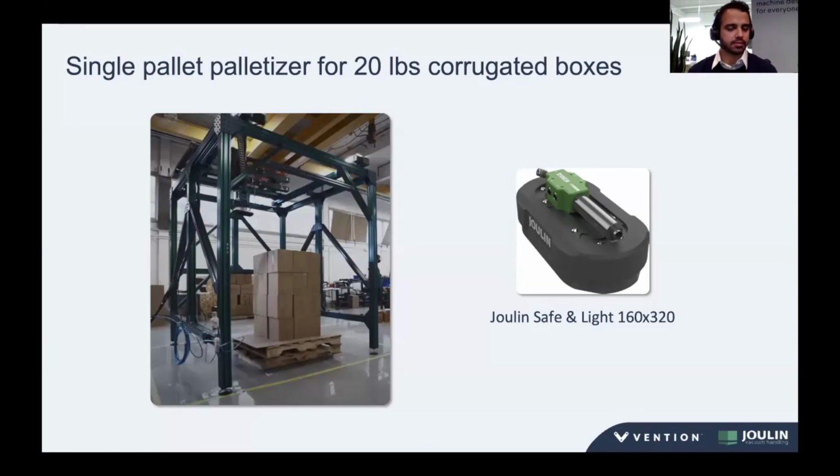The reason it's a couple of pallets stacked high is because this was actually to simulate the fact that in this particular case, there was a conveyor going underneath the machine that was going to be feeding the pallets in automatically. And from the back of the machine is where the boxes would be fed in. In this case, we decided to use a Joulin safe and light gripper. And I'll maybe just let Philip talk a little bit about this one and why it's such a great pick for an application like that.